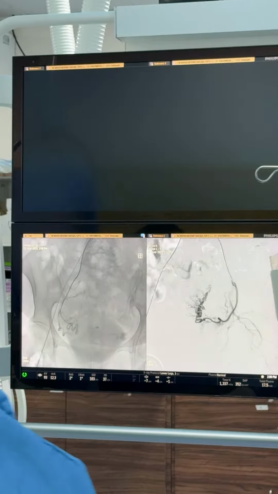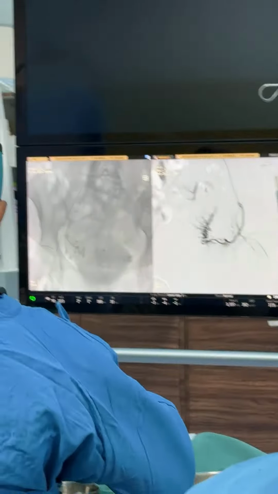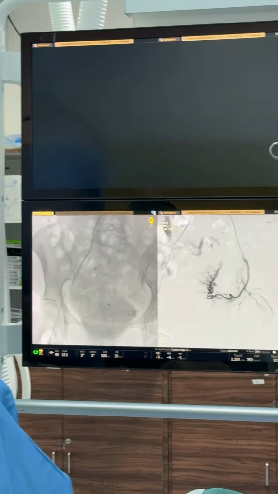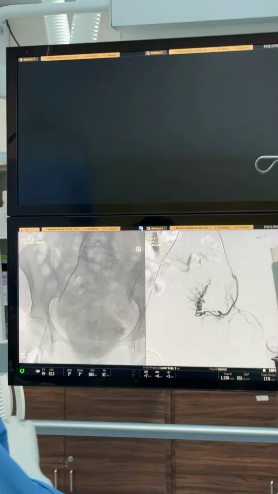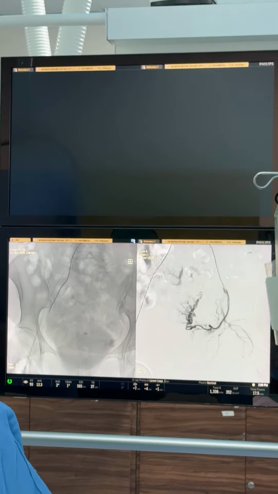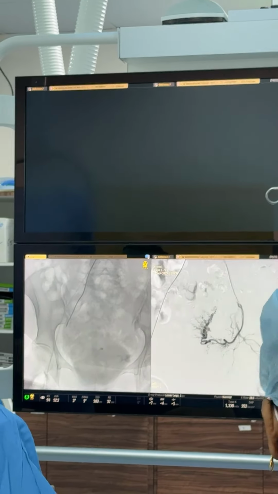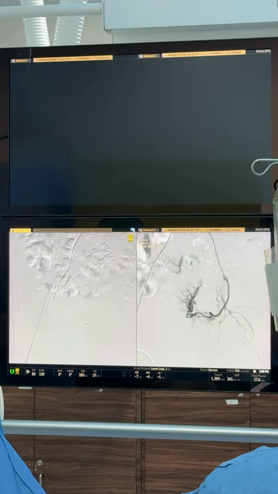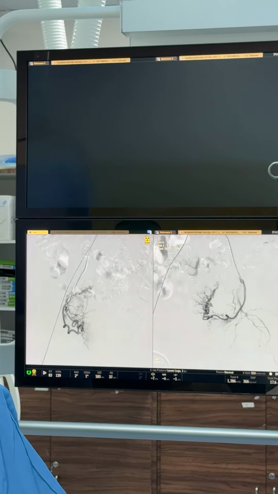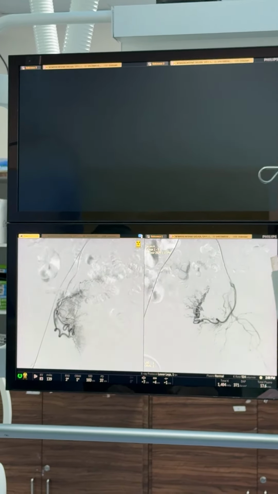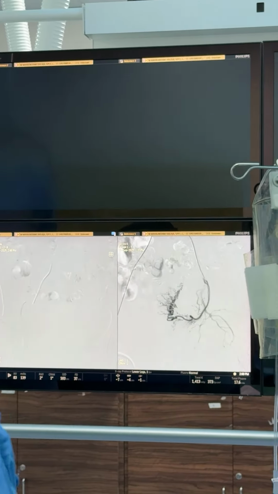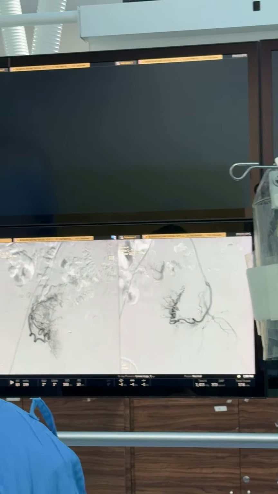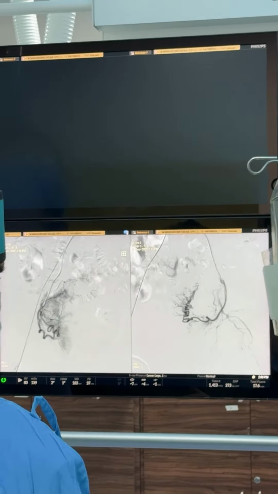So you can see that. Now let's do the angiogram of this uterine artery here. This is the ipsilateral right side uterine artery. You can see this fibroid blush. Can I have some more particles here? Same, sir. 500, 700?